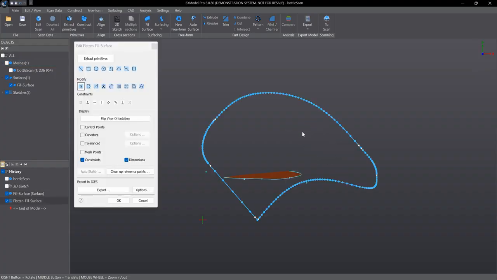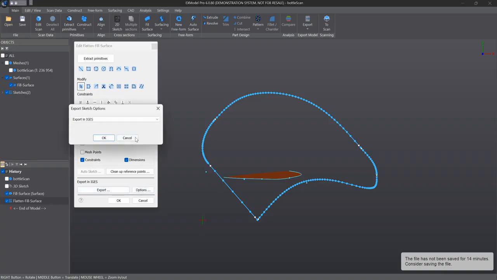Now if you double click it, here you can actually export this 2D sketch, and you can select what kind of format you want. You can do it in IGS, or you can do it in DXF. We also provide two different regulations. And it's also possible to transfer to SolidWorks directly if you have SolidWorks already installed.